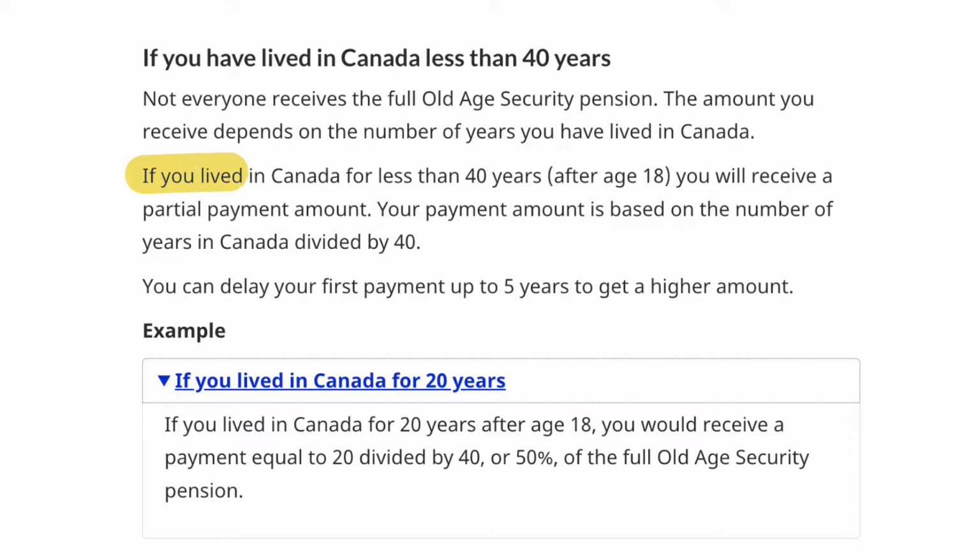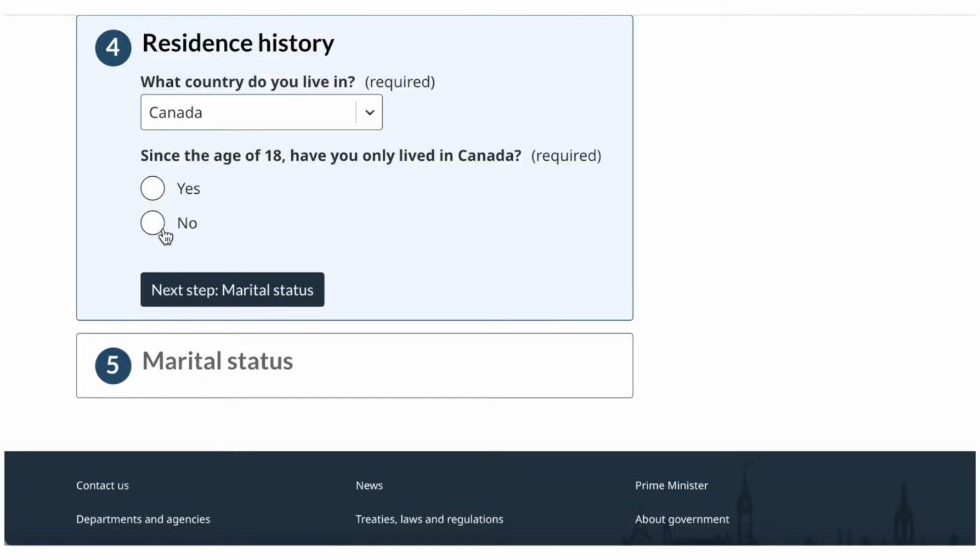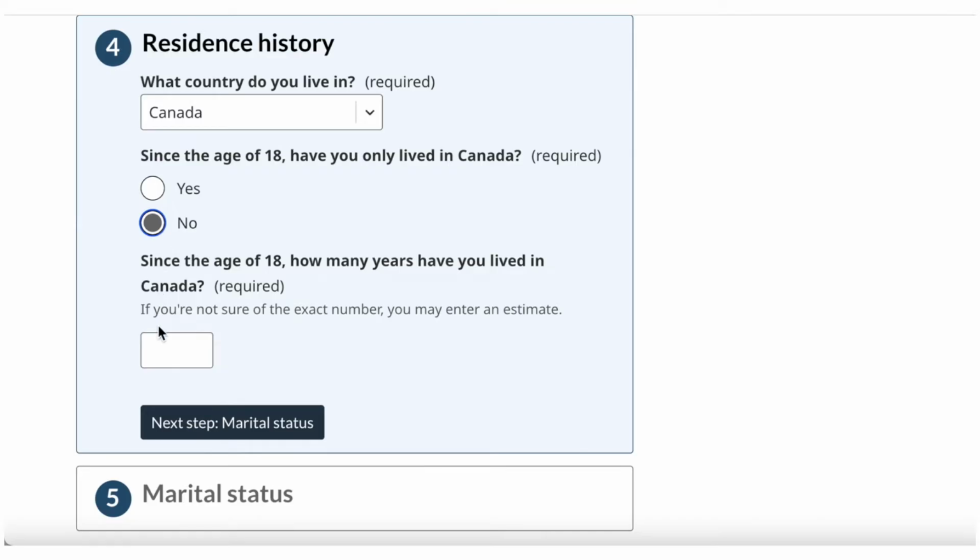But if you've lived here less than the 40 years, then you're going to get less than the full amount. And you can figure that out by adding up all the number of years you've lived in Canada between age 18 and 65 and dividing that by 40, or just by skipping all the math, then using this new tool. In this case, let's just say we've been here for 22 years so far. And if we're 50 right now, like we plugged in above, then that'll mean that we'll fall just a bit shy of the full 40 years by age 65, but we'll be close.